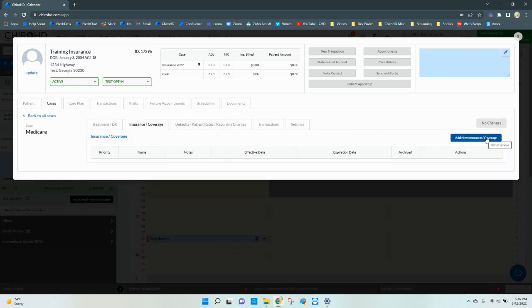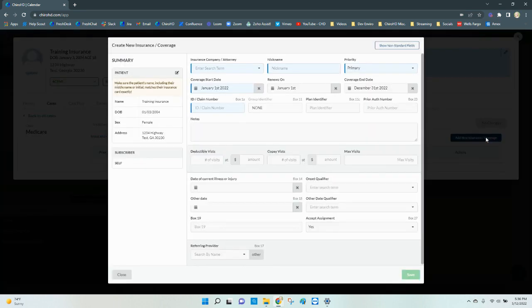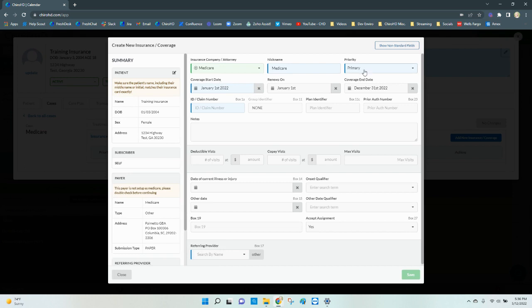Insurance/coverage. Here we're going to add the Medicare policy information. So add new insurance/coverage. Here I'm going to pick the third-party payer that I have for Medicare. If this is the primary policy, I'm going to select primary. Now with Medicare patients, a lot of times they do have a secondary policy. So I will show you the setup of that in a second. Coverage start and end date is the policy coverage dates of that policy for that patient.